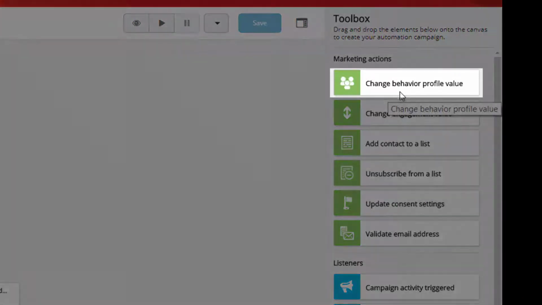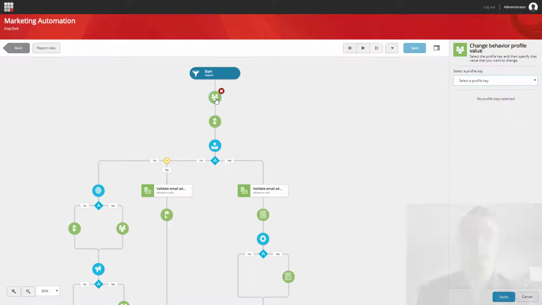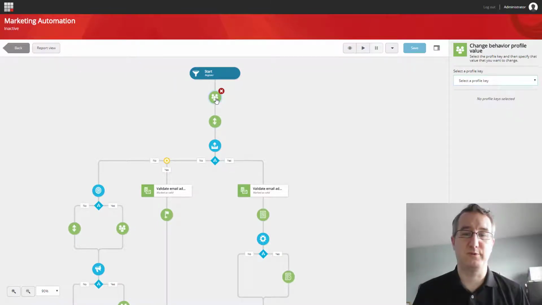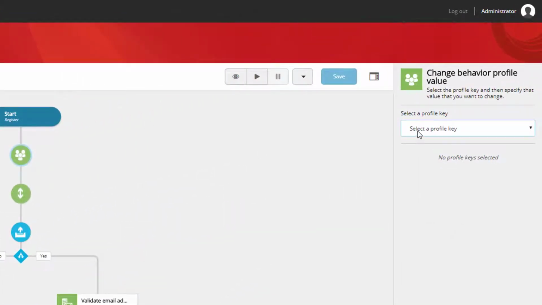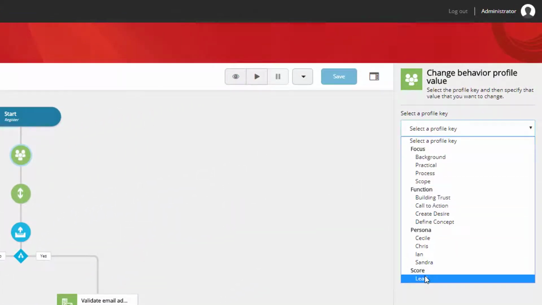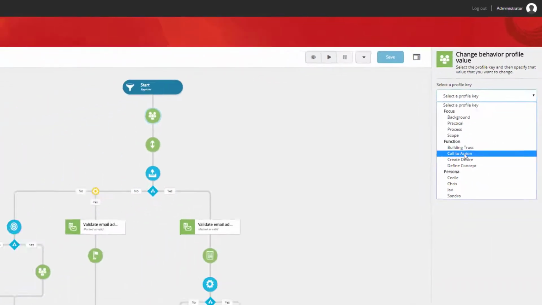First up is the change behavior profile value action. We're going to use this whenever we want to alter a contact's behavior profile when they reach a certain point in the campaign. First, we're going to select the profile we want to alter, such as lead, and then we're going to change how much that individual is going to be associated to that profile. You can do this with multiple profiles at the same time.